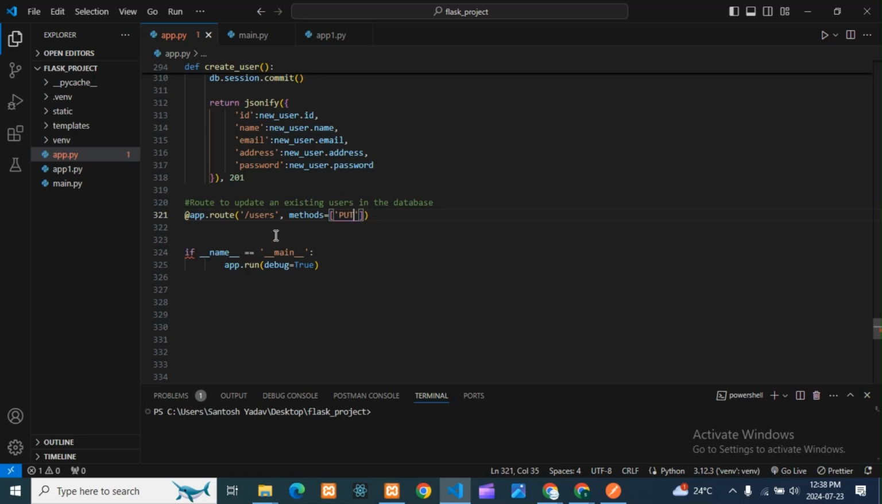Updating means one ID we need to update, right? So we need to define the ID here also. For the route we take the ID like this, guys. We are taking int, so the id will be int, and here it will come as id. Like this you need to take the id. So this is my route for the update API.